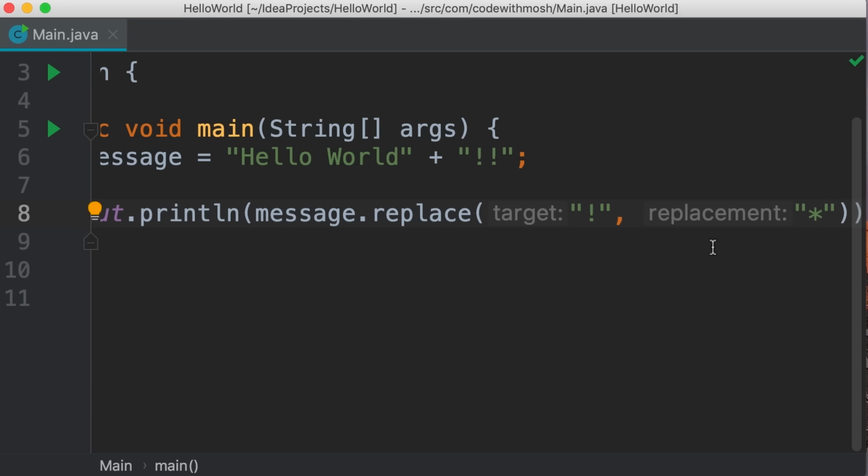So this replace method has 2 parameters. One is target, the other is replacement. And here we're passing 2 values for these parameters. Here's the first value, here's the second value, and we have separated these values using a comma. Now in programming terms, we refer to these values as arguments. A lot of programmers don't know the difference between parameters and arguments. Parameters are the holes that we define in our methods. Arguments are the actual values that we pass to these methods. So in this case, target and replacement are parameters, but exclamation mark and asterisk are arguments.